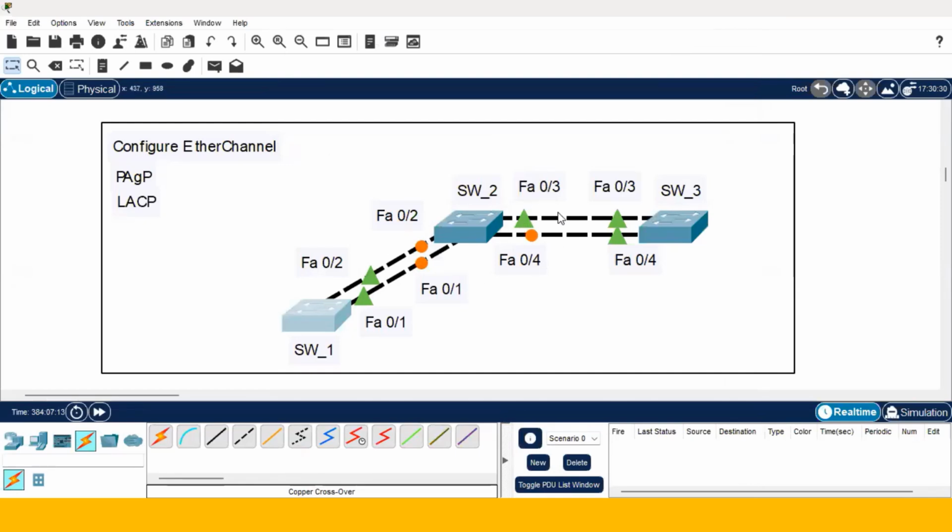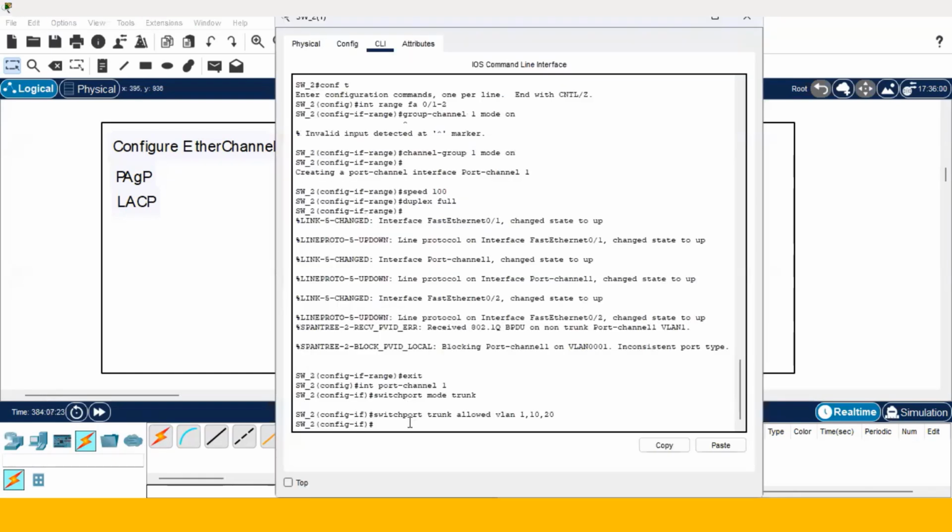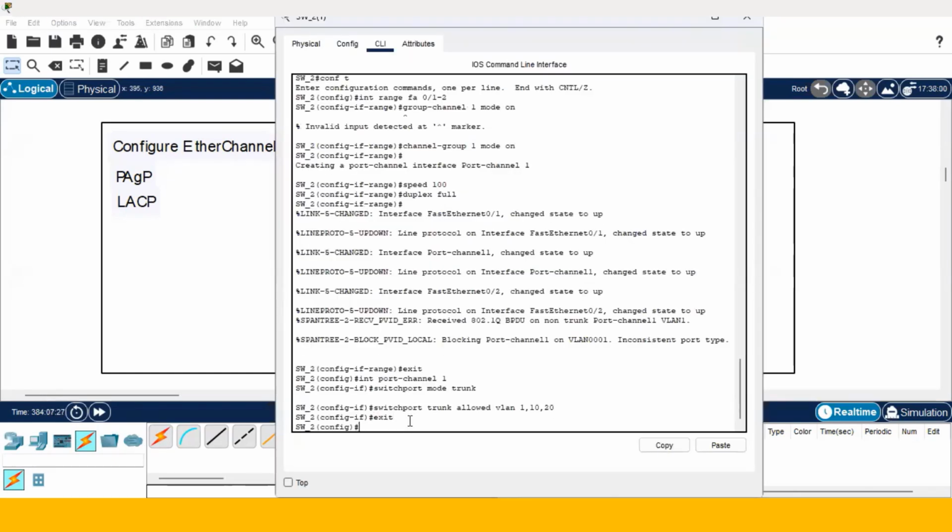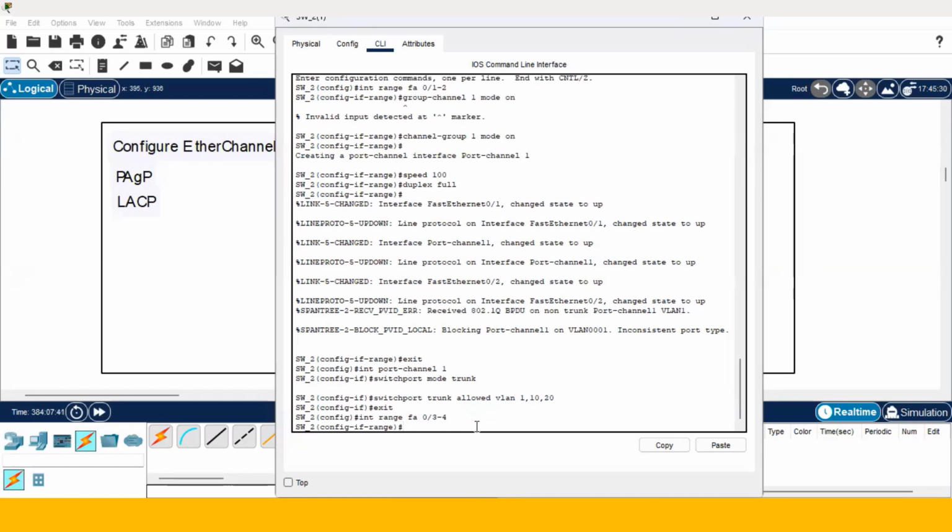Now I'm going to create another channel on switch 2 called channel 2 and bundle FA03 and FA04. So I go back to switch 2, exit to global configuration mode, use the interface range command, interface range. I'm working with FA03 and 04. Okay. Enter.